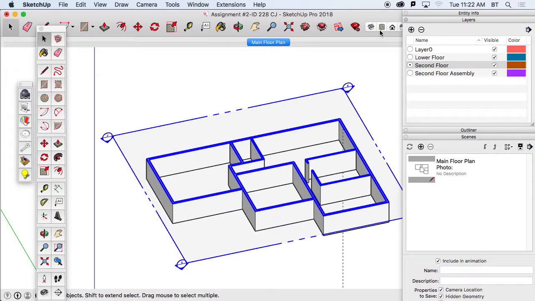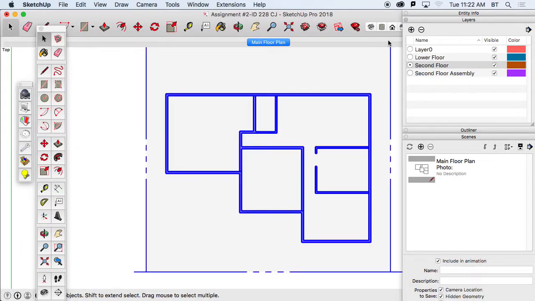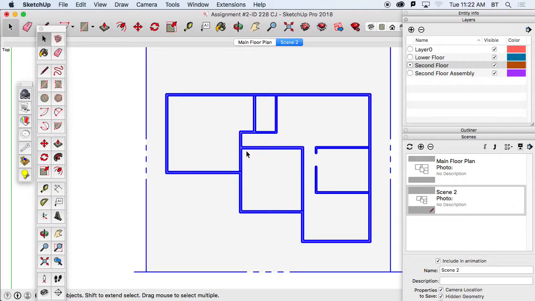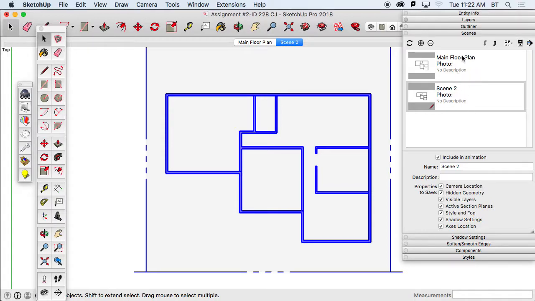So I'm going to go to top plan view. I'm going to create a new scene. And I can rename this scene. With my scene window expanded, I can select my scenes and change the name of it here. So this is main floor plan number 2.